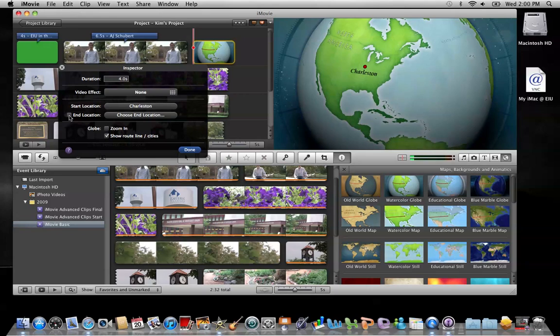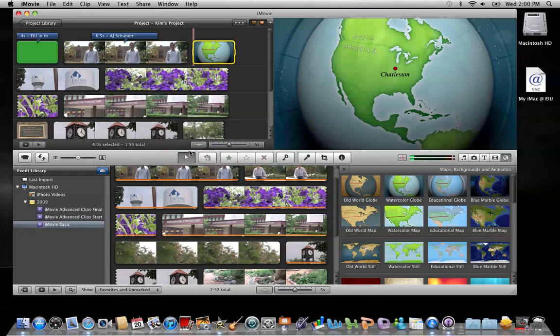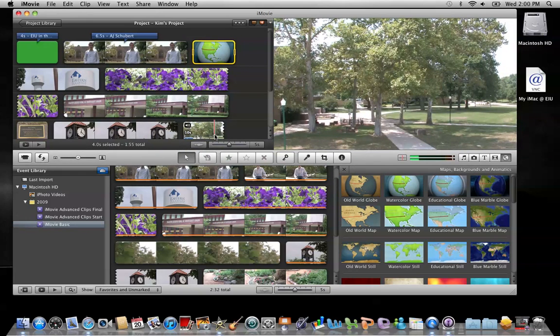I would go ahead and check that I wanted to add an end location, and then by default the location here is Paris. If I wanted to change that location, I would do the same thing as I did before. Click on Paris, the window would spin around, and I would type in the location that I wanted to choose. Since I want to choose Paris, I'm going to leave it alone. Click Done, and then it becomes a dual point map.